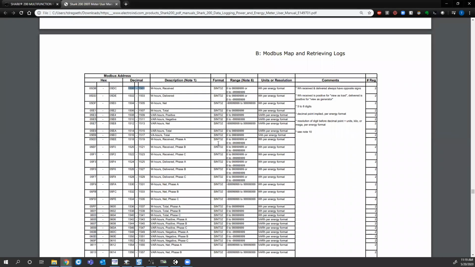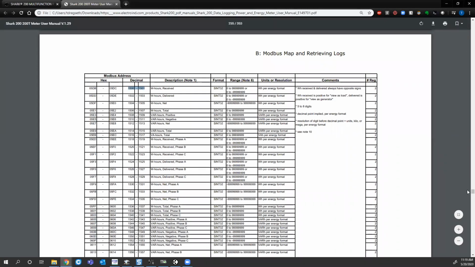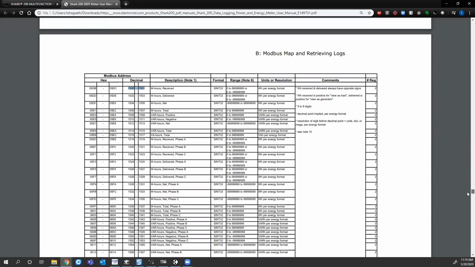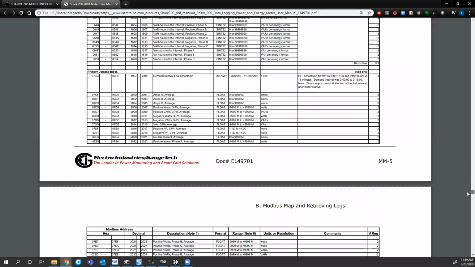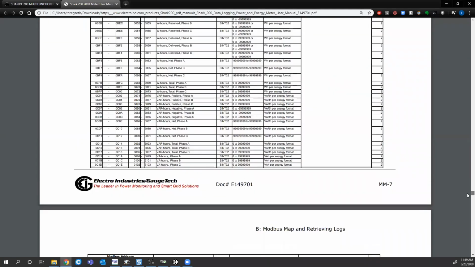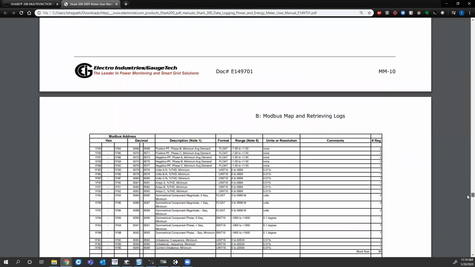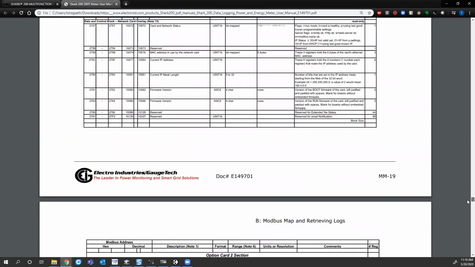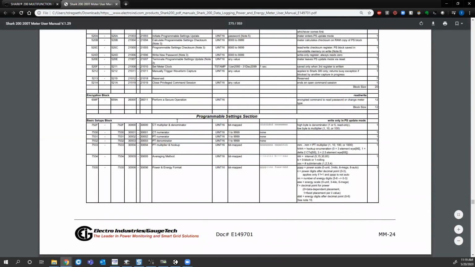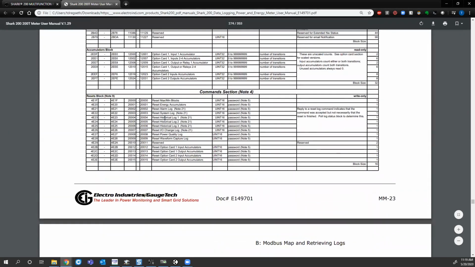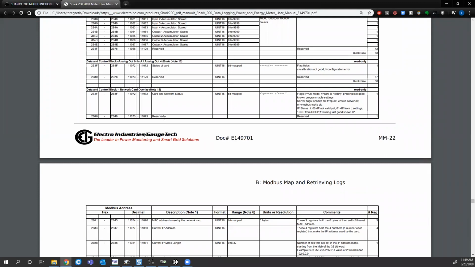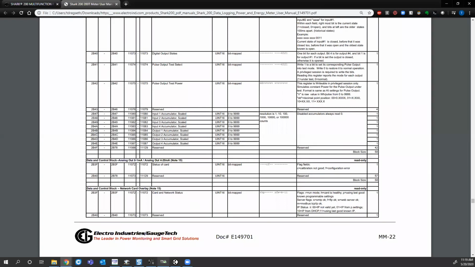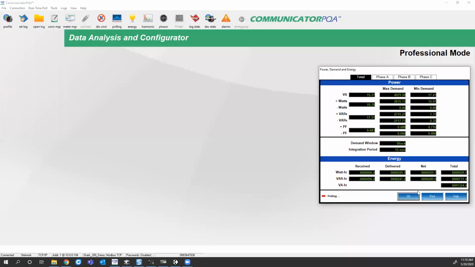On our Shark 200, 250, and 270 meters, we also have option cards. And anything that's available on our meters has a Modbus point mapped to it. So if I scroll down here, we have the option card settings. Depending on what option card you're using is what Modbus register you would pull.